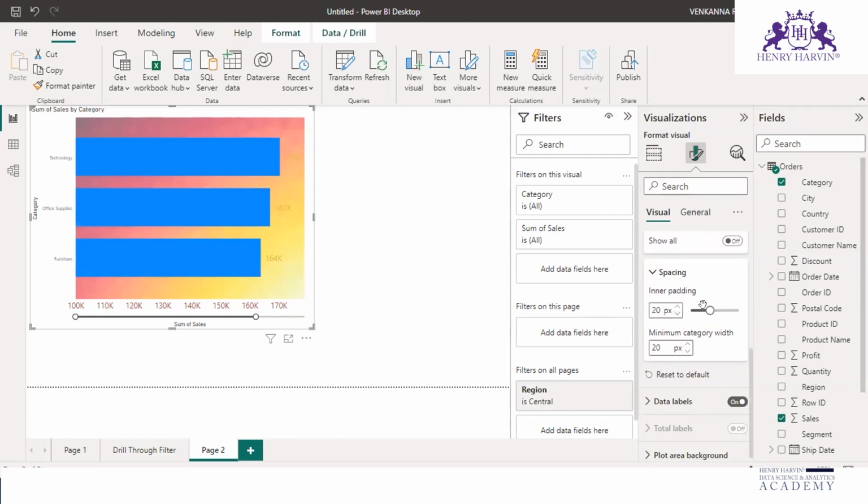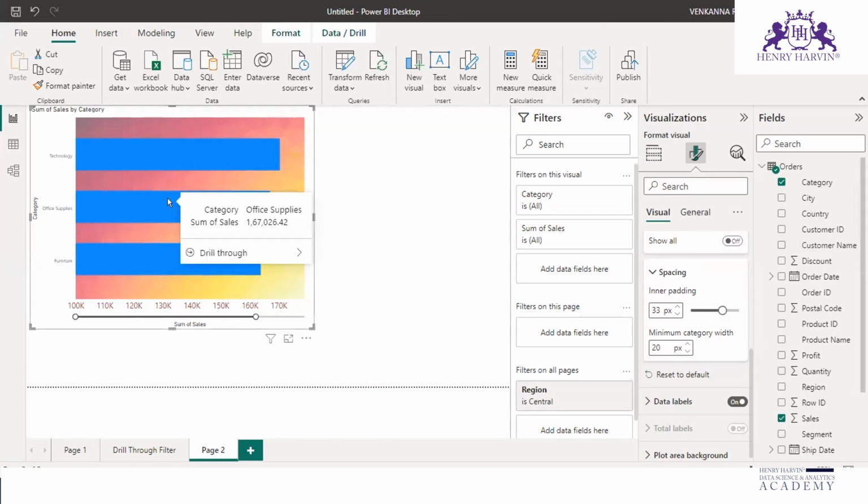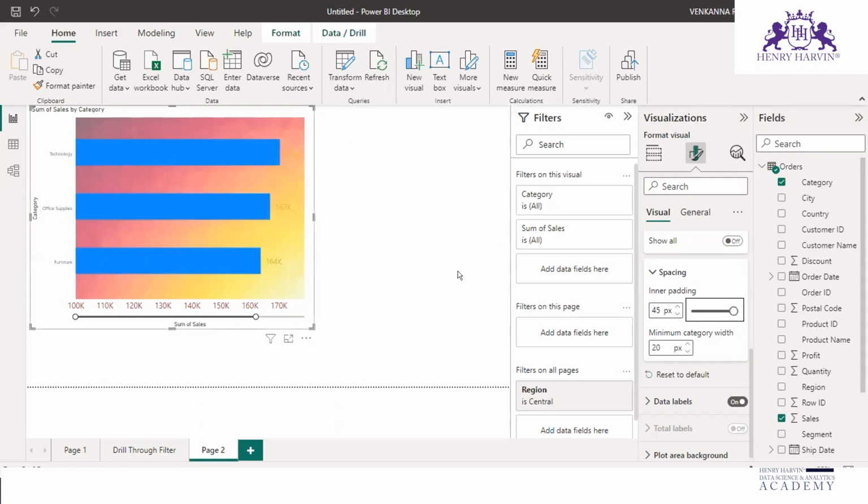Spacing, you can increase or decrease the spacing. Are you able to see the gap between these two? I mean, two visualizations is increased. If you want to reduce the thickness of the visualization, then we can increase this inner padding. Okay. You can see this. Okay.